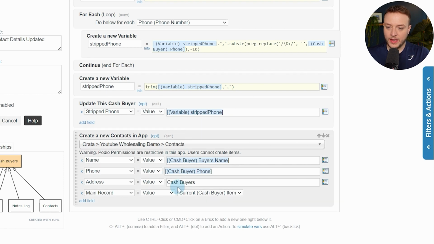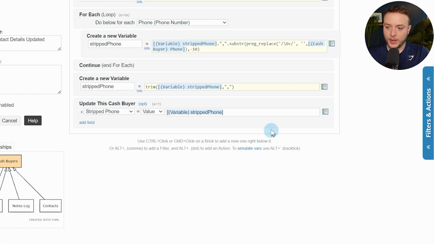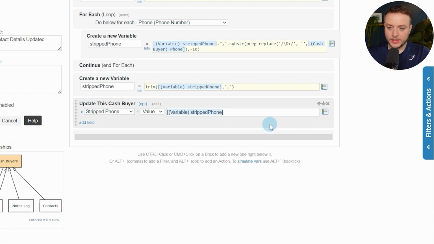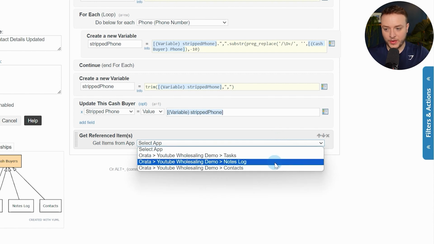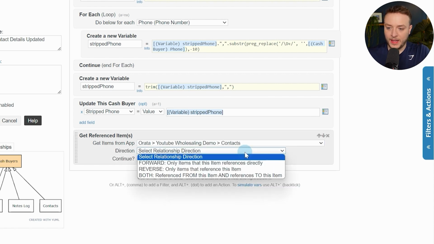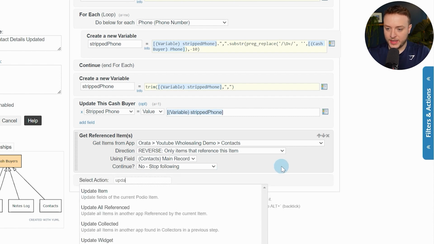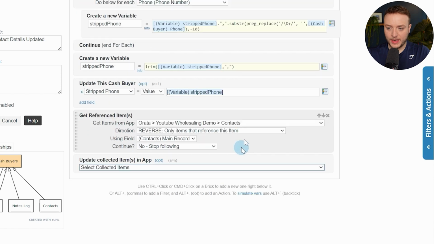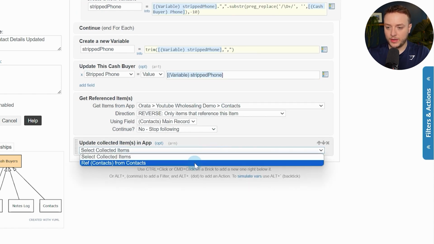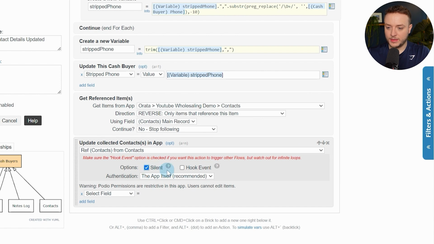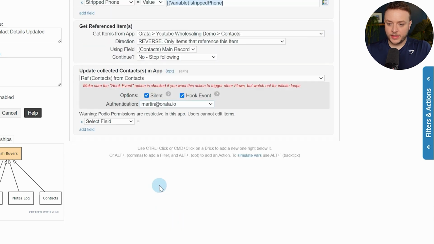And then I can remove this block, but I want to get referenced. So we're getting the referenced contacts that we've created in the past. Contacts. It's a reverse relationship because the contact app references our buyer's app. Reverse and the main contact because that's where we added our cash buyer before. And then I want to update collected. Update the collected contacts app that we just got. Update the contacts, silent. Hook event, make sure it's marked as hook event. Change it to your email.